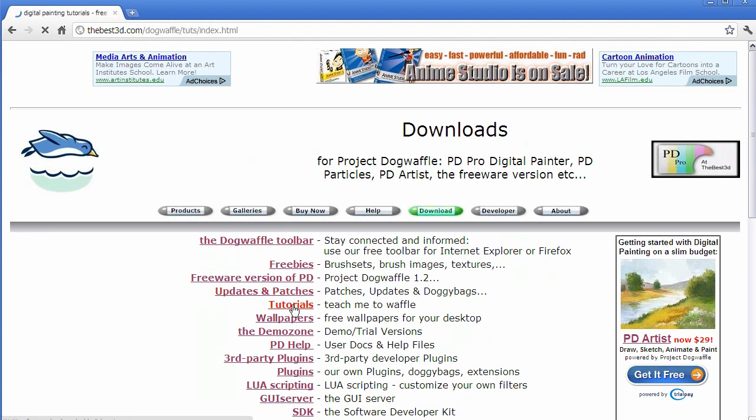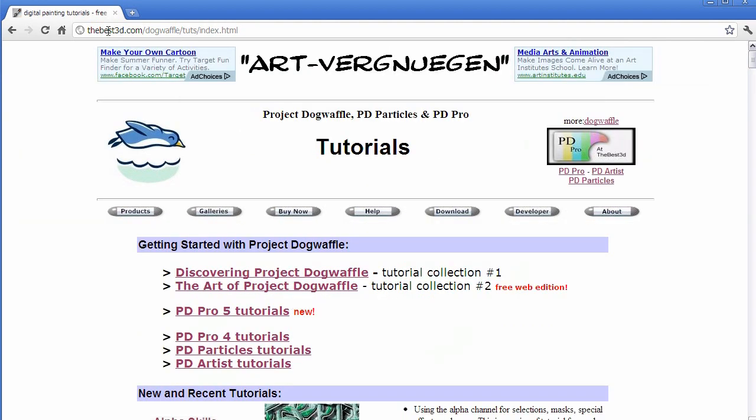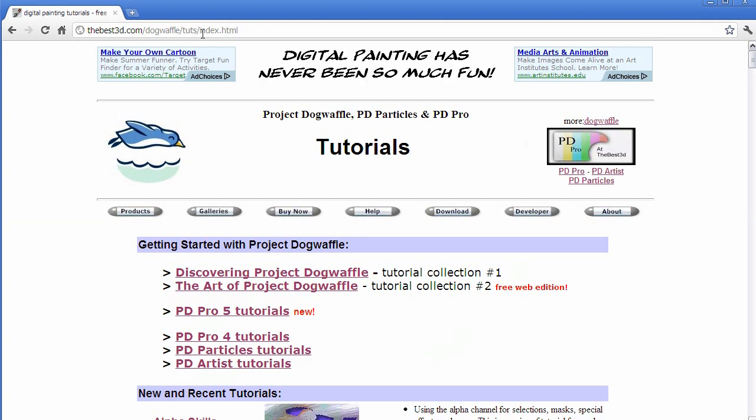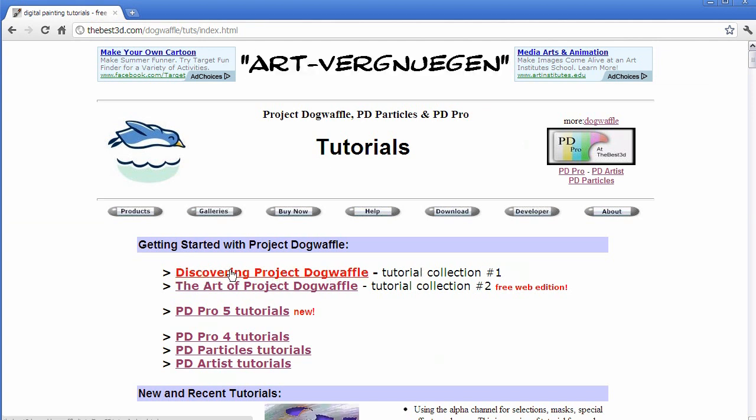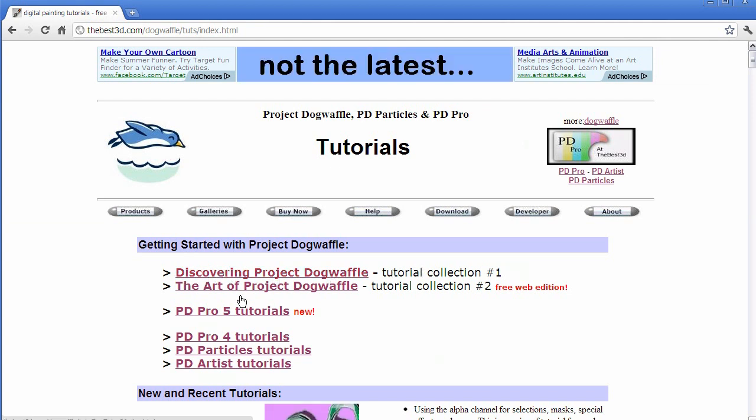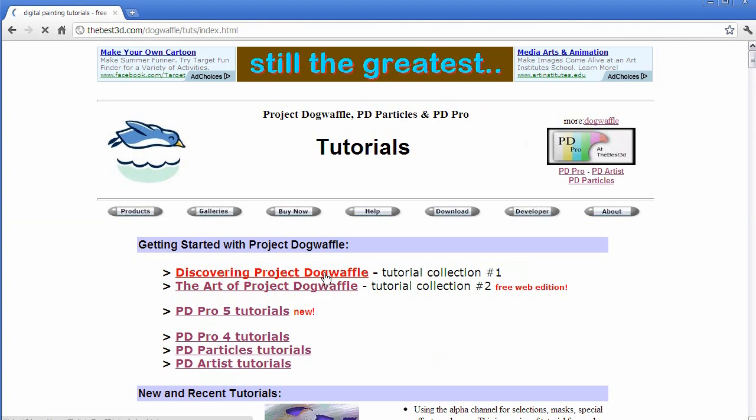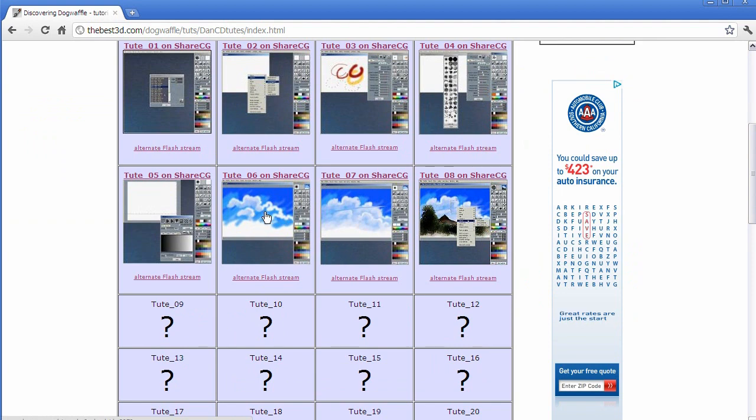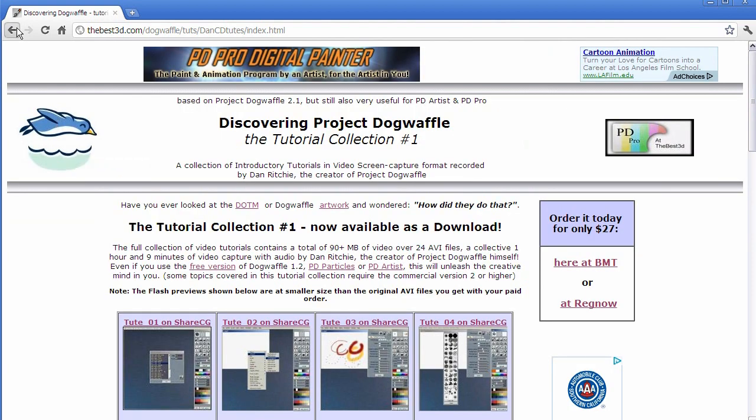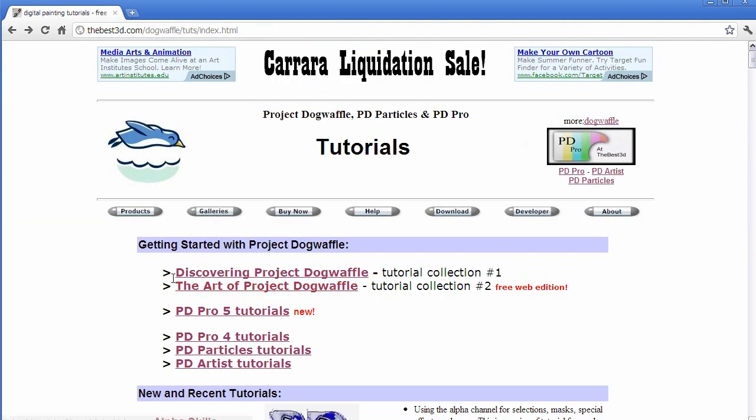And when you're in the download section, you can probably find the tutorials in here. There you go. Alright, so in the tutorial section under thebest3d.com/dogwaffle/tuts, you'll see a collection of many and pointers to many other places that have tutorials. And we should probably add a few more, like the ones on WikiHow. But there are some tutorials that were put together on CDs. You can buy these. There are also online free editions of those at slightly lower resolution, but great starting points. And there are some ideas here on how to paint clouds. So this would be a good place to start if you want to learn how to paint clouds.